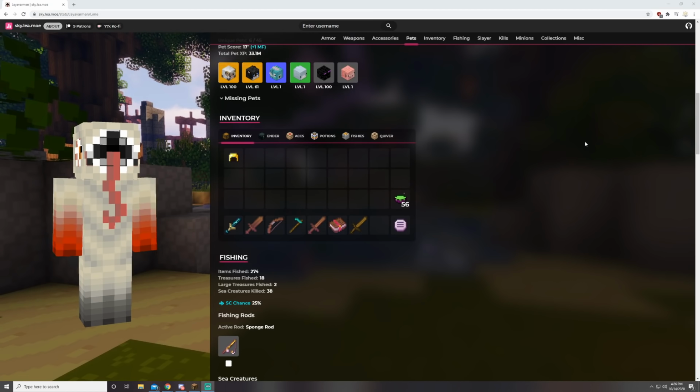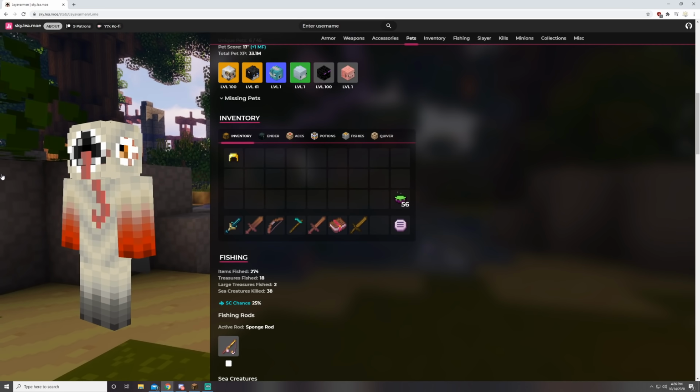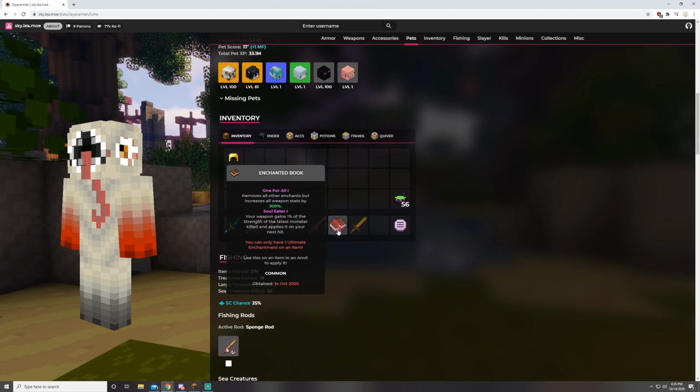Hey guys, today we're on Jaya Varman's Sky Leo because there are some interesting things going on. Besides his really funky looking skin, he has two new ultimate enchants in his inventory. What are they? Well, one is called One for All and the other is called Soul Eater. And as you can see, the first one seems very interesting.